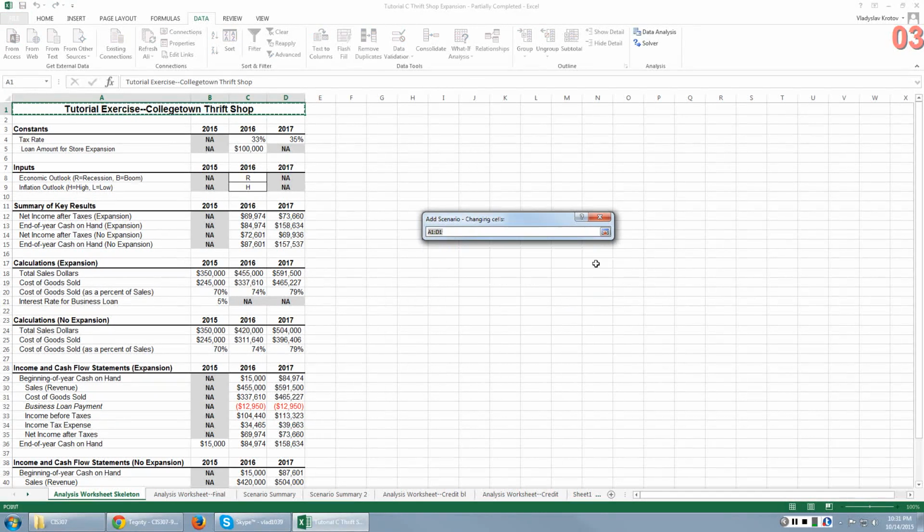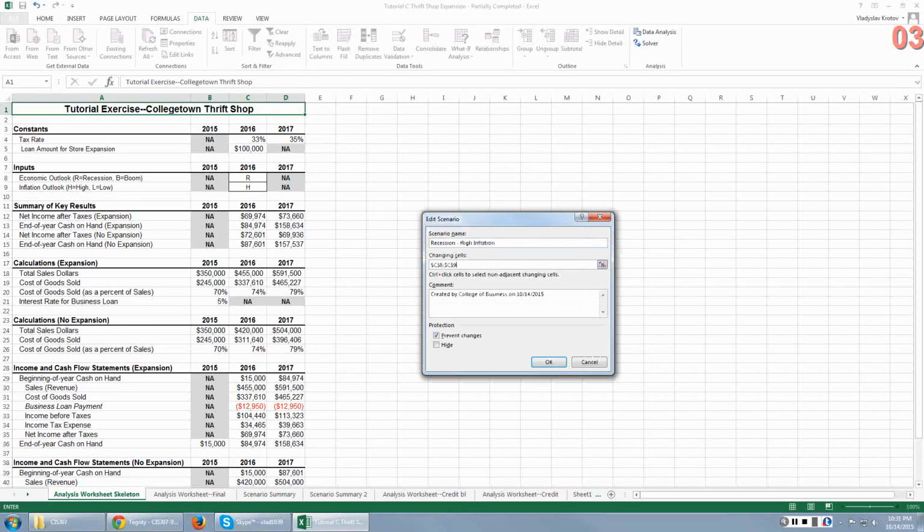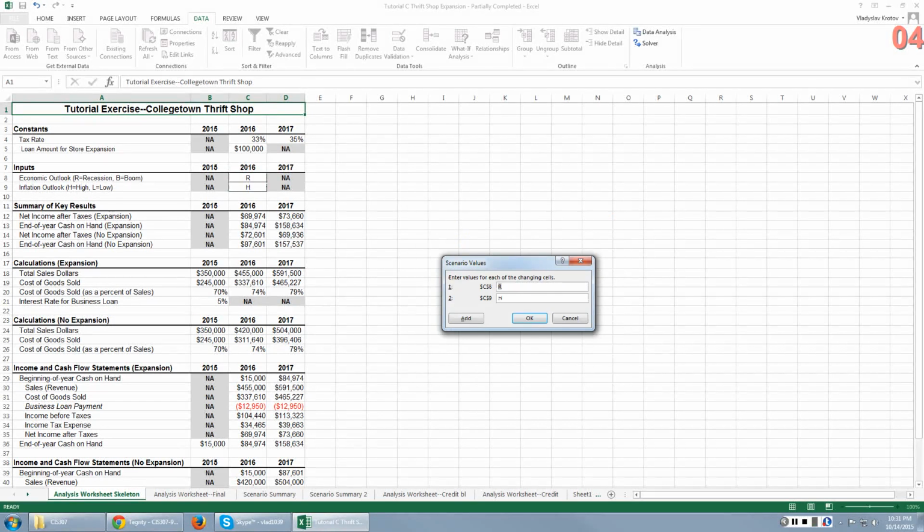Now, which cells do we need to change? Well, you need to select that the changing cells are right here. And notice those cells are entered in a constant format by using the $ sign, meaning the values will not change. Okay? And I don't need any comments here, so I'll delete it. But you can add comments to make sure you remember what the scenario is all about. So after you name it and select the changing cells, you press OK. Next it will ask you what kind of values you want to enter for this scenario. So the values will be R and H. Okay, that's the first combination. So you press OK.